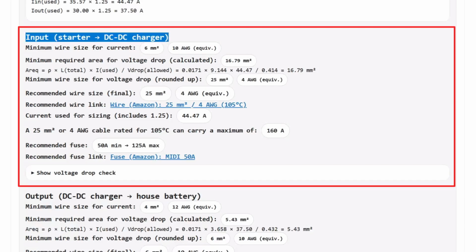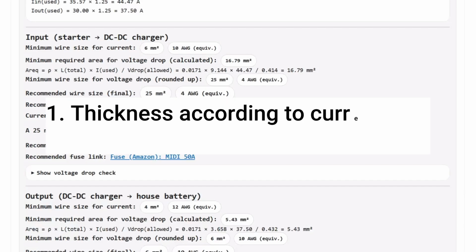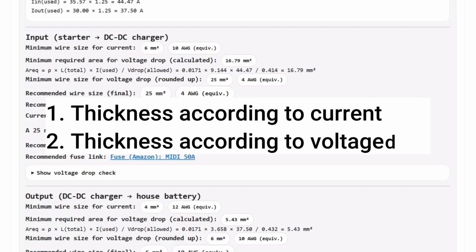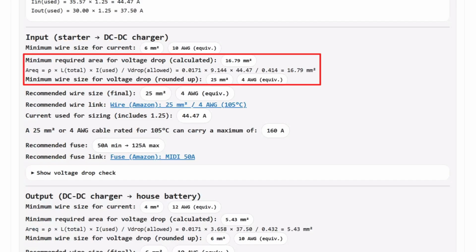Let's take a look at this calculation. So we have two factors we have to look at when sizing a cable. The first is the thickness of the cable to see if it's rated for the calculated current. And the second one is for the voltage drop. And the first, what we see here, is the minimum wire size for the current. So we can see we need a 6mm² or 10-gauge cable. And the second is for the voltage drop.